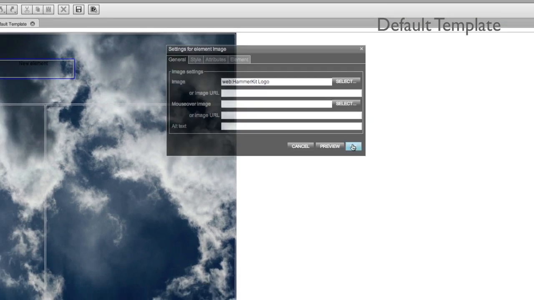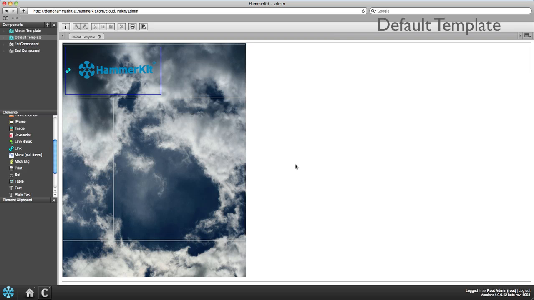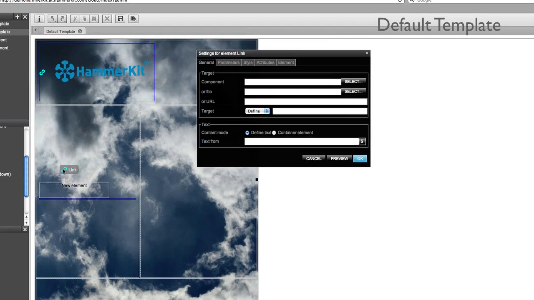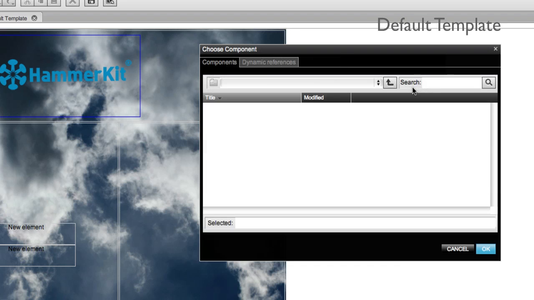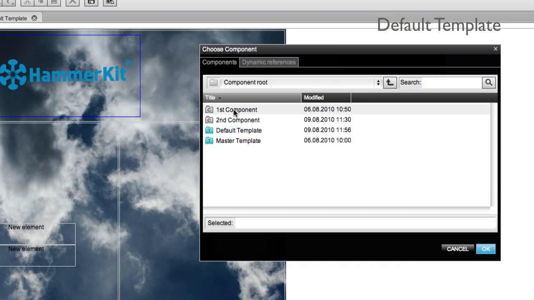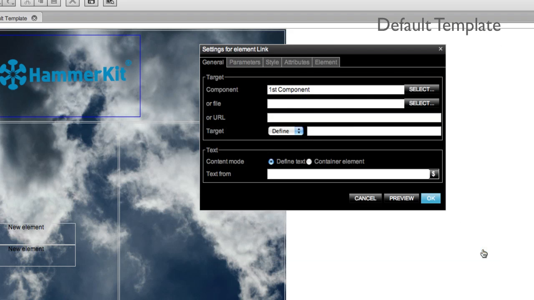We want the left column to act as a menu for the site. Let's do it by adding a couple of link elements. Now we want the links to point to content on the website instead of an external source. In the settings box, we choose the link to point into a content component. This time we will also be happy with a simple text link and write the text directly here.